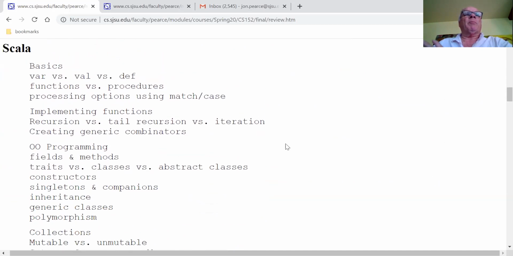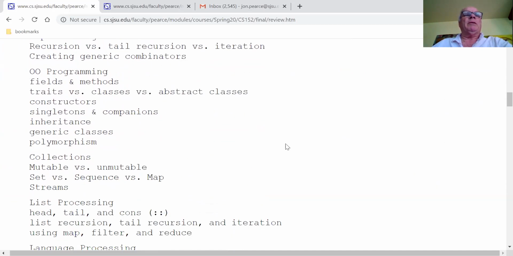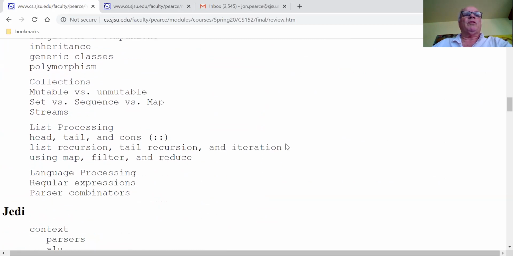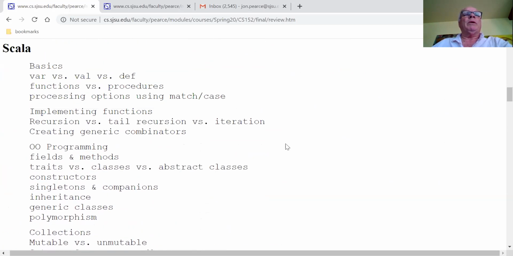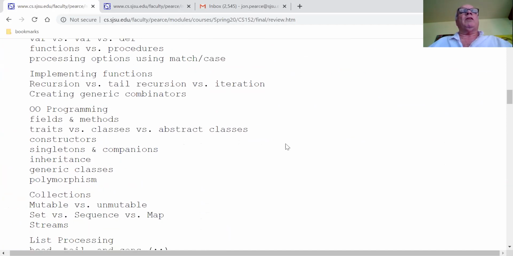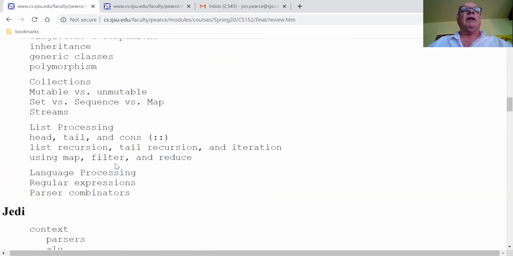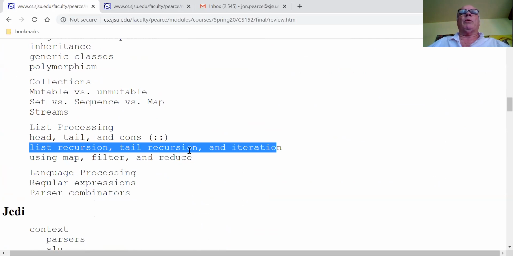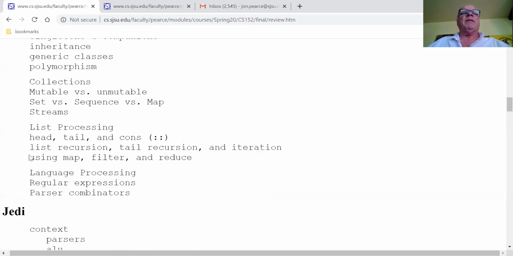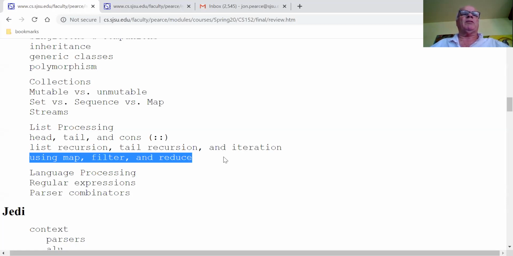And then some features of Scala. I'm not going to read through this. You can read through this yourself. But what did we do? We did the ones that you have to worry about: object-oriented programming in Scala. Yes, that'll definitely be on the final exam. List processing will probably be on the exam. We have list recursion, tail recursion, iteration, and then pipelines using map, filter, and reduce. So that'll be on the final exam as well.